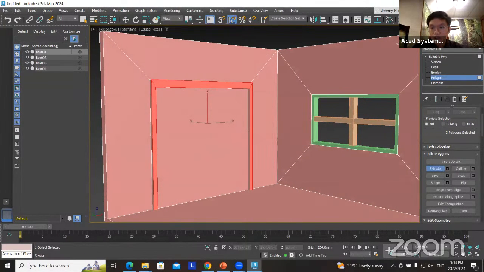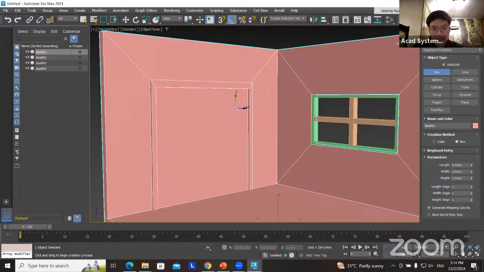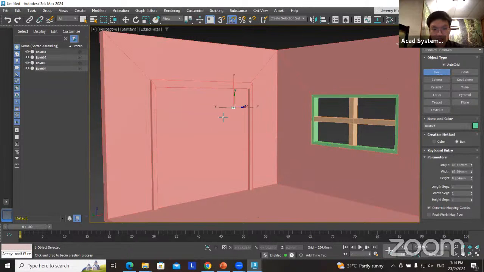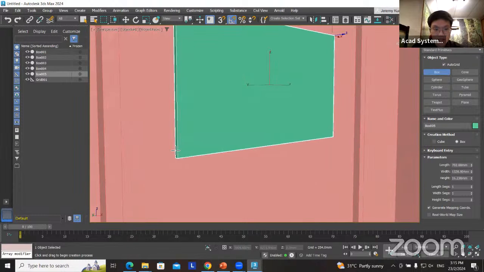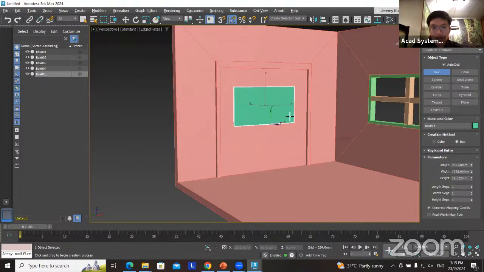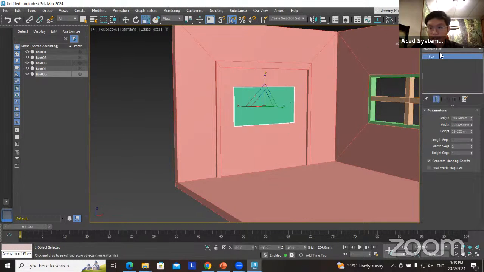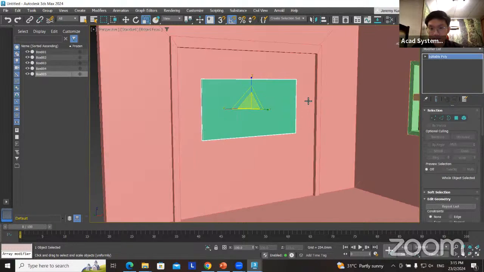And now I'm going to go to the plus button again, and this time I'm going to design a television. So I'll simply select box and make sure you have the auto grid turned on. I'll draw a TV here. And since it is a flat screen TV, I'm going to make it slightly flatter. Alright, after this, I'm going to convert this box into an editable format. To do that, same thing, go to the modify and convert it to editable poly.